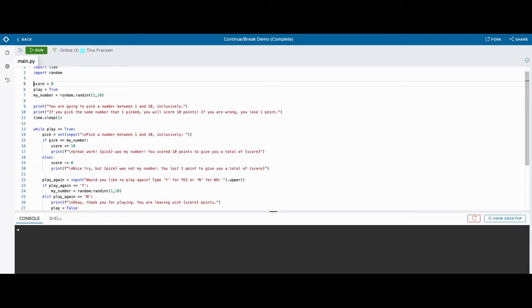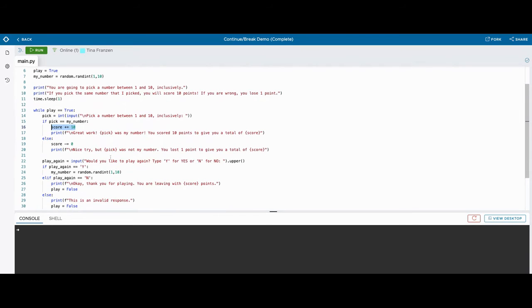Please note that since my number was randomly generated as an integer, it is important that you have the int in front here, so that the number they pick, which will be a string, is converted to an integer. Then I compare the number they picked with my number. If they are the same, then we add 10 points to whatever the score currently is. We give them the feedback that the number was correct and that they scored 10 points.